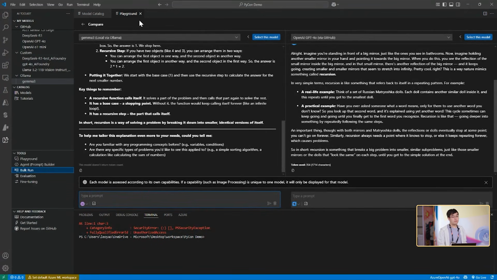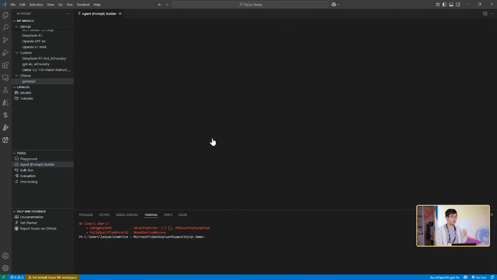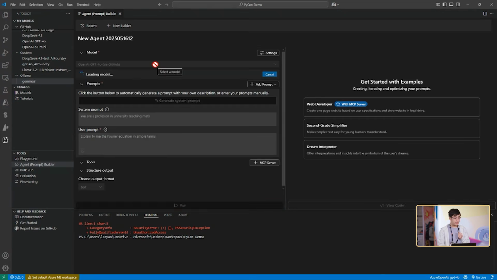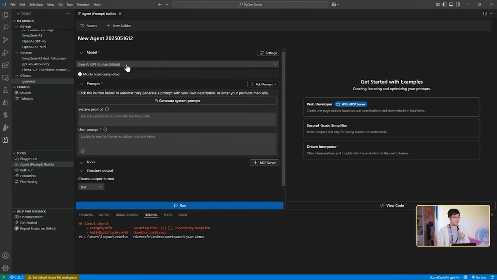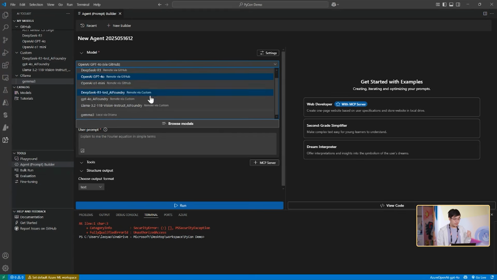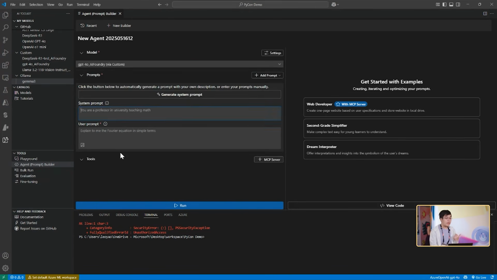Now let's say you have a model that you're satisfied with. Now let's build an actual agent with it. On the left-hand side, there is an agent builder, and it's going to do the same thing. It's going to ask you for a model. Let me pick the one I have deployed in Azure. It's going to ask you for two things: system prompts and user prompts.